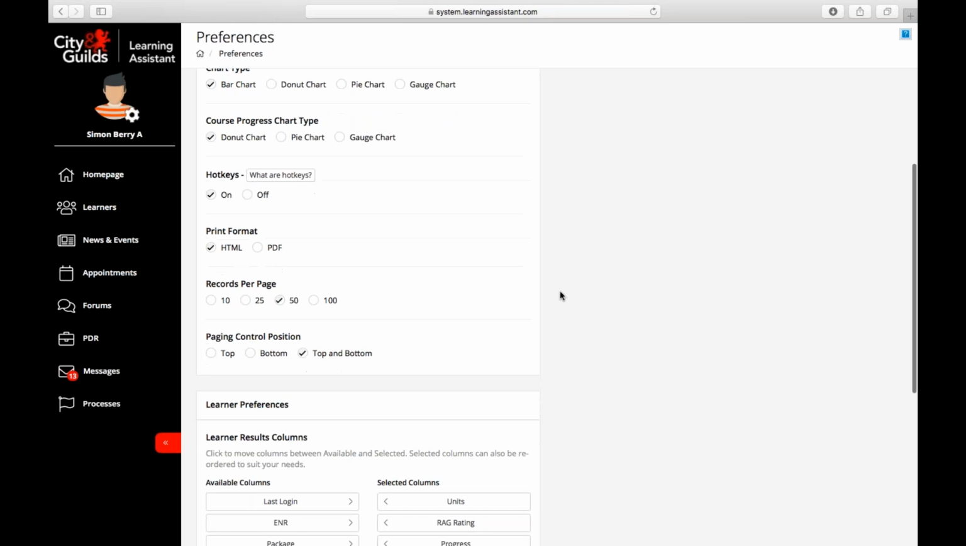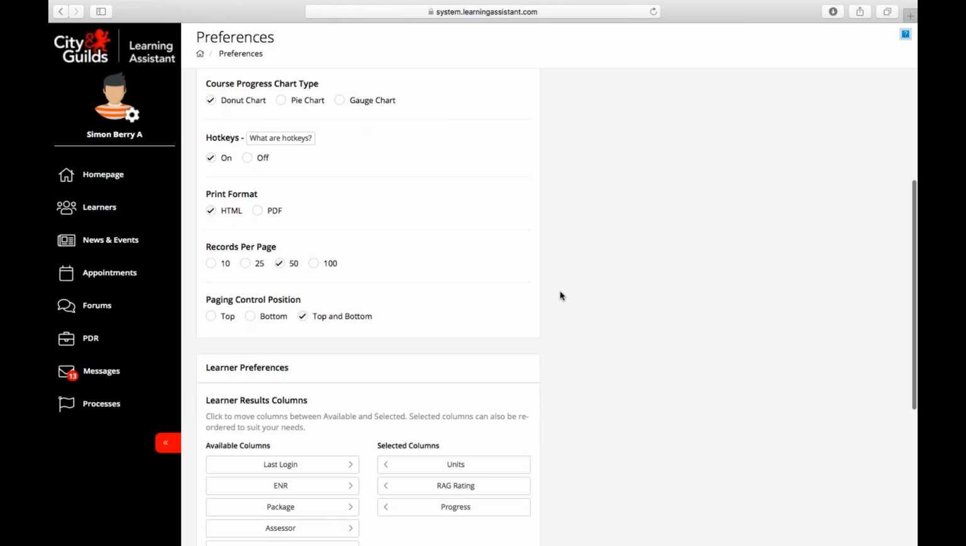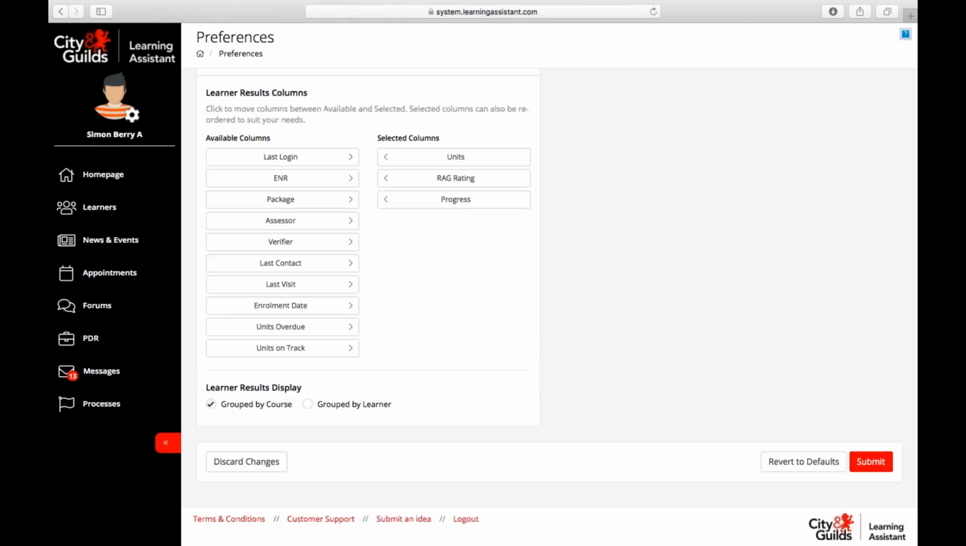And then if you scroll down at the bottom, there's the learner results display. It will be set by course by default. What that means is if your learner is on more than one course, for example essential skills as well as the main qualification, then your learners will appear in more than one list. If you group by course, it might have the health and social care list of all your learners, then the essential skills list of all your learners. So that learner will appear in more than one list.